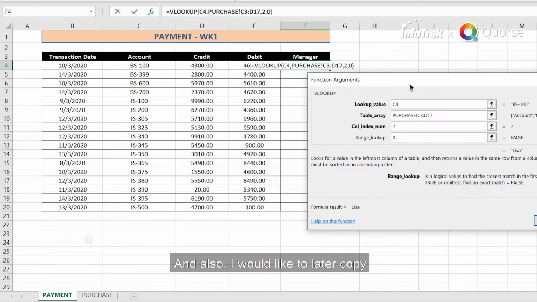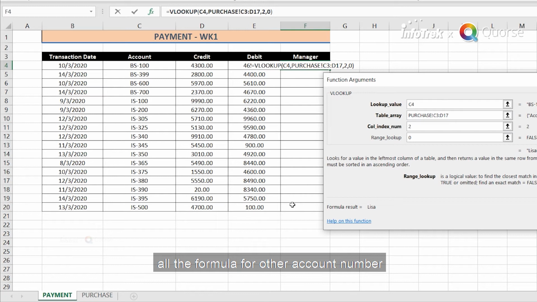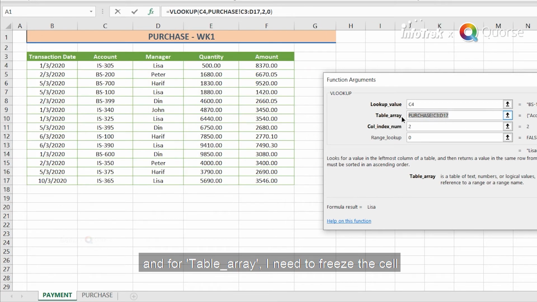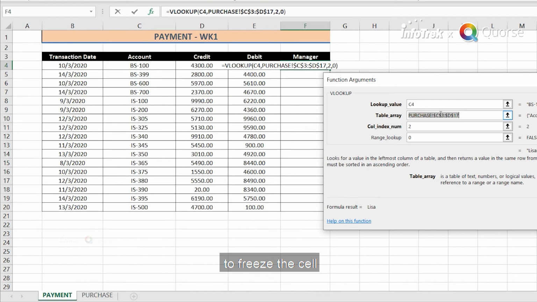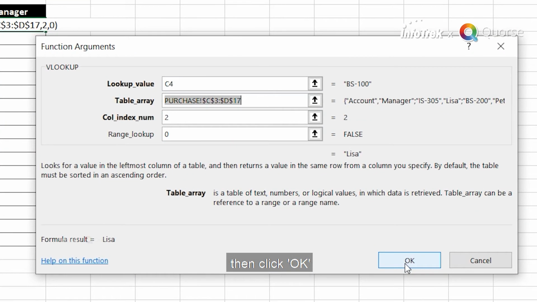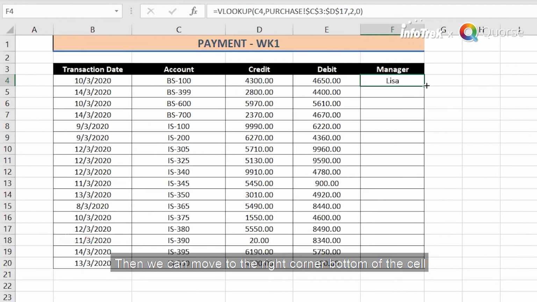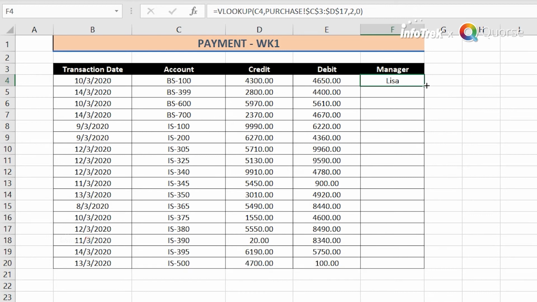And also I would like to later copy the formula for other account numbers, and for the table array I need to freeze the cells. So I'm selecting C3 to D7 and using the shortcut F4 to freeze the cells with the dollar symbol. This is so that when you copy down, we still remain with the range of C3 until D7 from the table that you want to retrieve. Then click OK. Then we can move to the bottom right corner of the cell, double click.